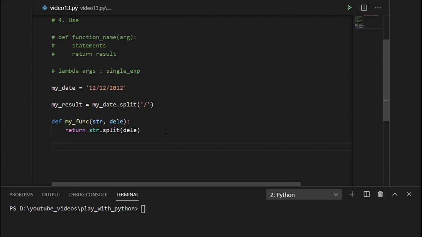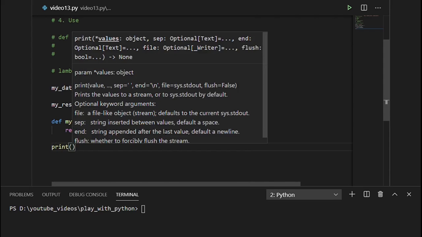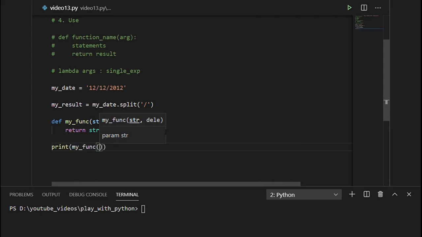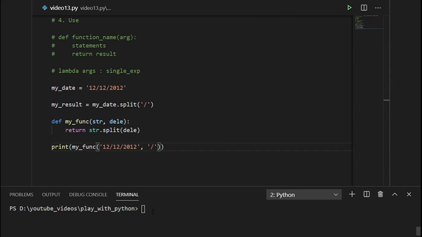Now, if I want to use this, you have to call this function: print my func, and inside it the first argument is my date, 12-12-2012, and the second argument is my delimiter. Let me show you the output first. Python, video what is it, 13.py.